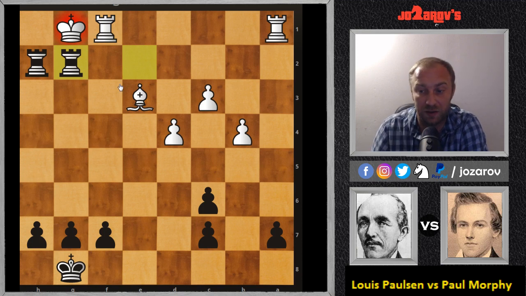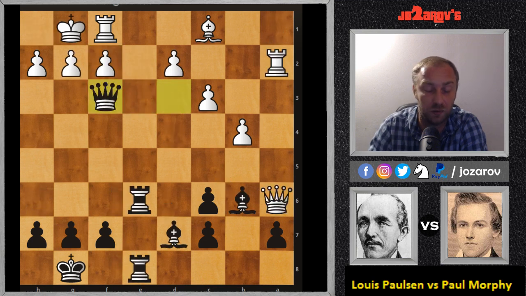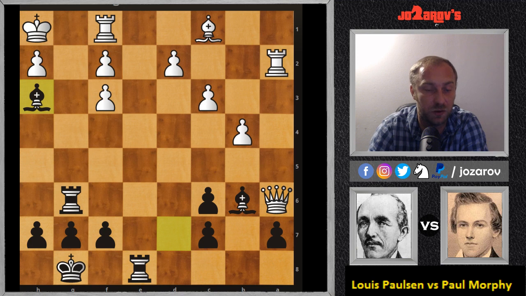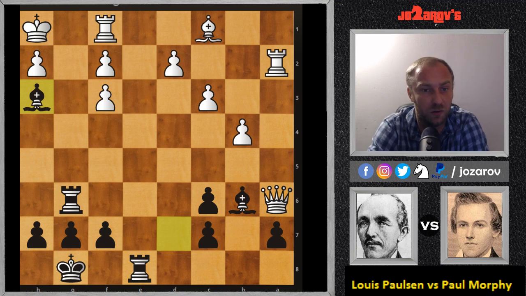So great game, I think, by Paul Morphy. Great sacrifice. You have to see this move. It's great tactics here. Queen takes on f3, liberating these squares. This coordination of the rooks and this bishop is really deadly against white's king, and here white was lost anyway.